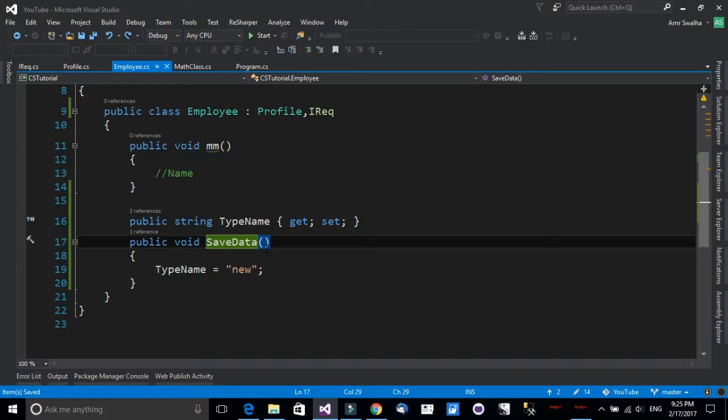Now if you are wondering what the interface can be used for, it can be used to force your developer or programmer to have these properties inside their own defined class. So that is one of the main reasons to use interfaces.